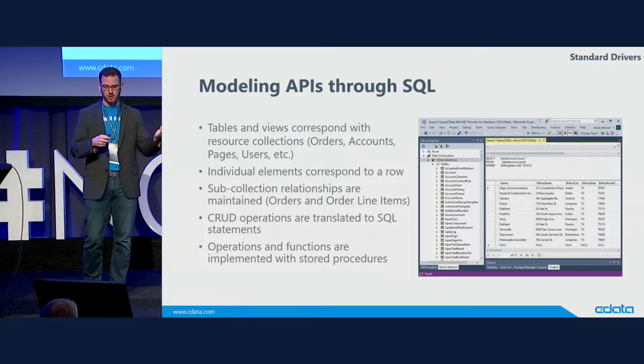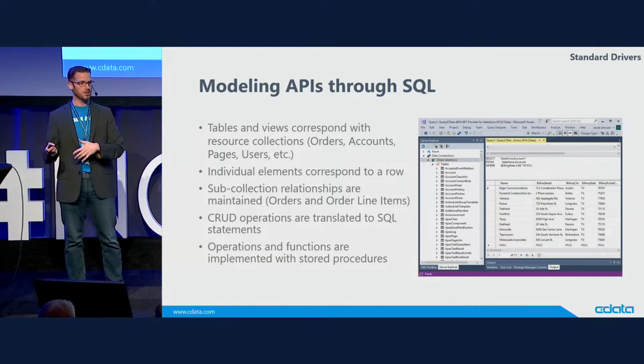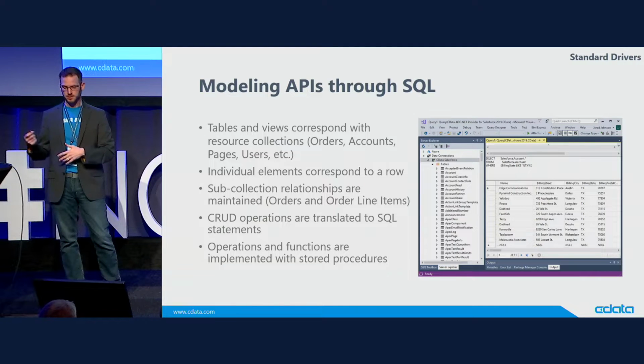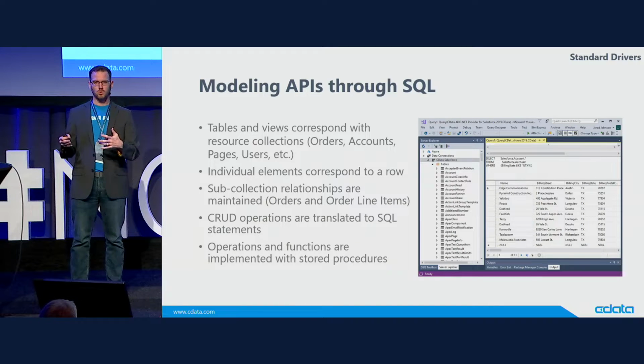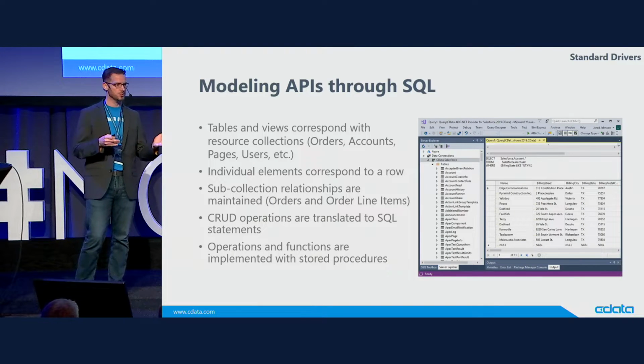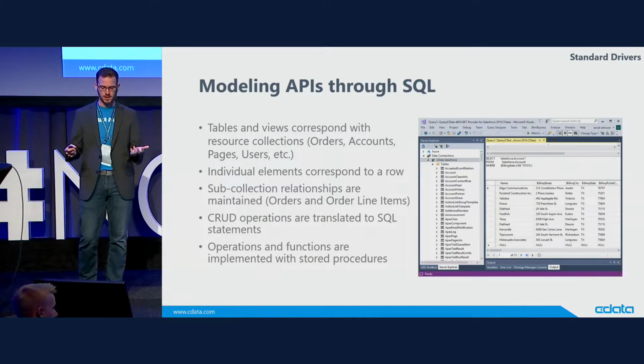Your CRUD operations are translated to SQL statements. So all of your HTTP get, put, post, and delete are going to become select, insert, update, delete. And then those operations and functions that don't have a direct SQL correlation are going to be surfaced as stored procedures. So something like uploading a document, or generating a new report, or sending an email.